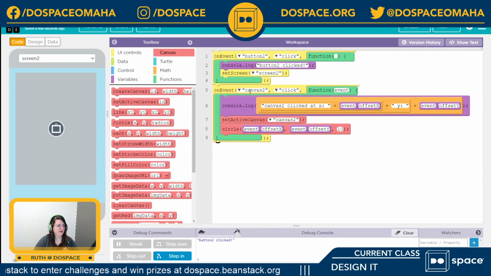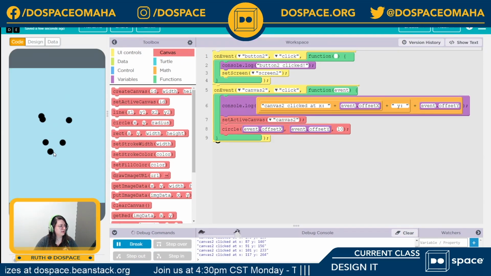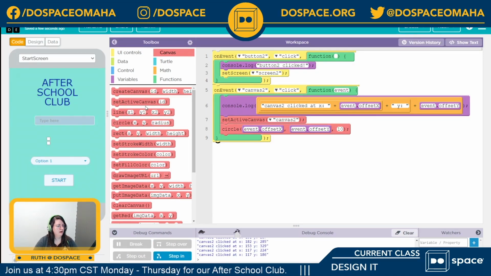So now I got on event canvas 2 function event, and it tells me exactly where it was clicked. So I'm gonna run. Click this button, and it lets me draw a dot in there immediately, because that's its way to test things out. It's not consistent drawing, unfortunately, in there.